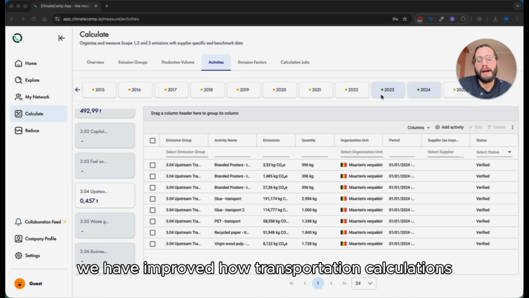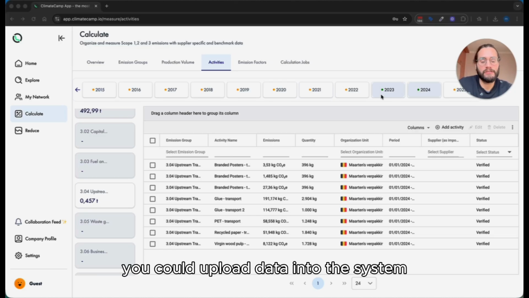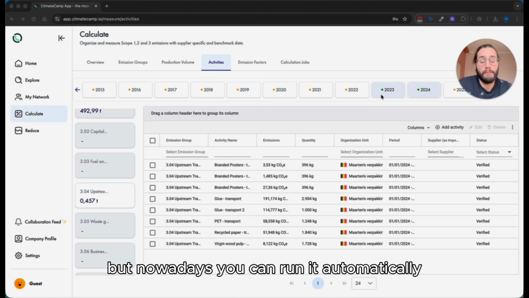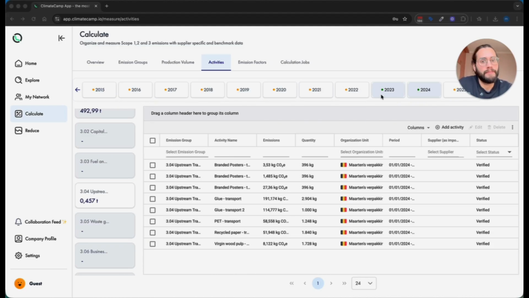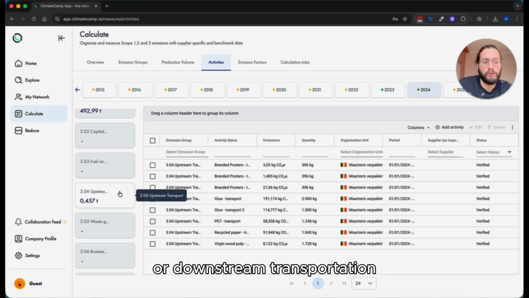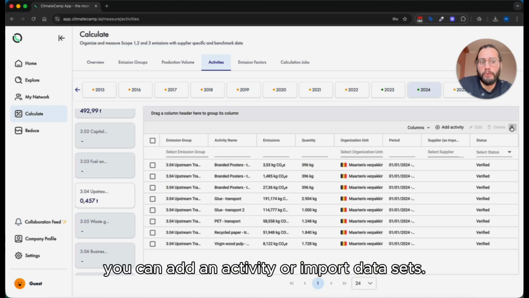We have improved how transportation calculations are done. In the past, you could upload data into the system and it would take some time for us to calculate transportation, but nowadays you can run it automatically, and I'll show you how. Simply go to upstream transportation or downstream transportation, if that is the relevant category for you. And within this category, you can add an activity or import data sets.